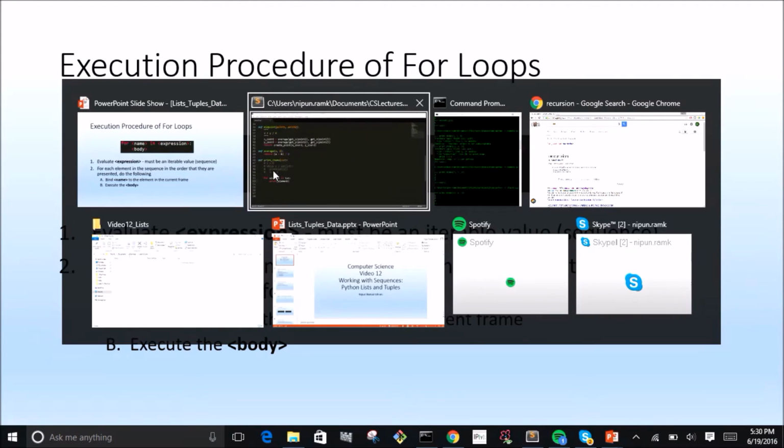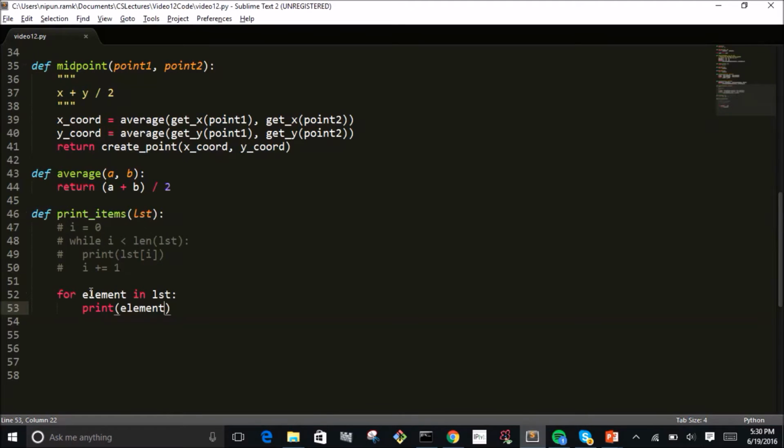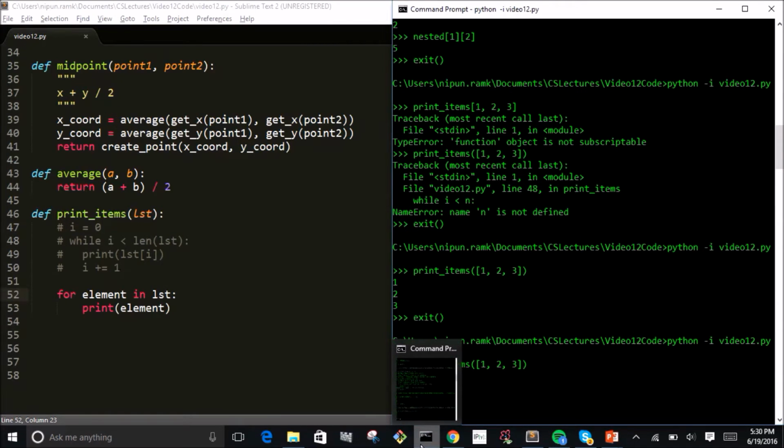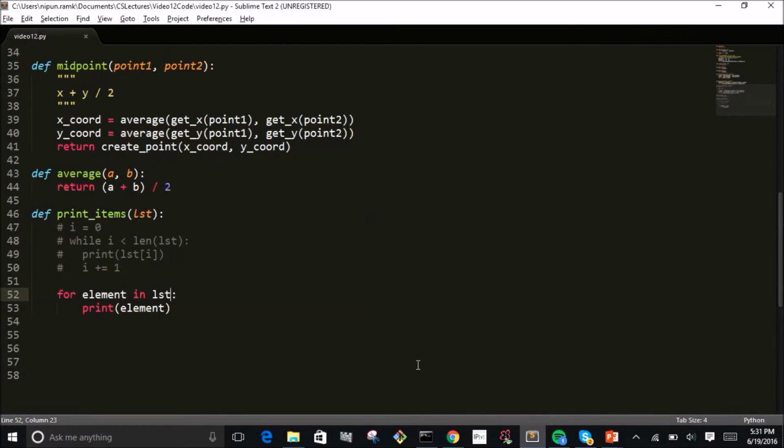So here, what we did in this example is we first evaluated this list. Well, the list we passed in was 1, 2, 3, right? So that evaluates to 1, 2, 3. And then the first thing it does is it goes to the first element of the list, which is 1. Then it prints it, and then it repeats. It goes to the second element, then prints that, then goes to the third element, then prints that, and we get this. So that's how a for loop works.